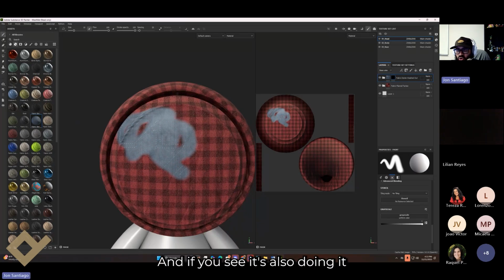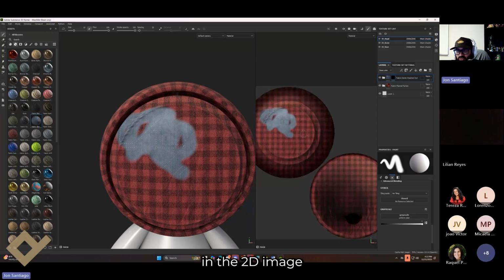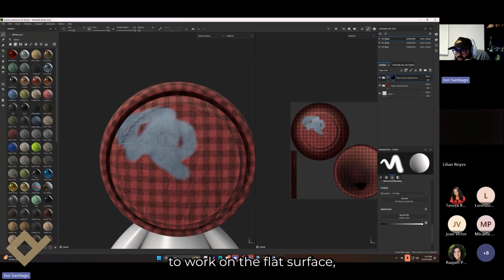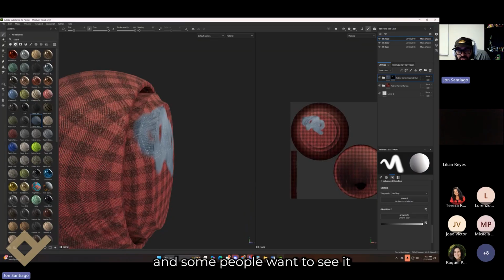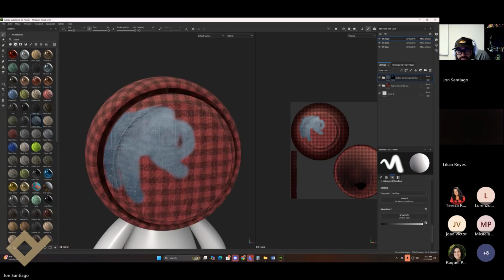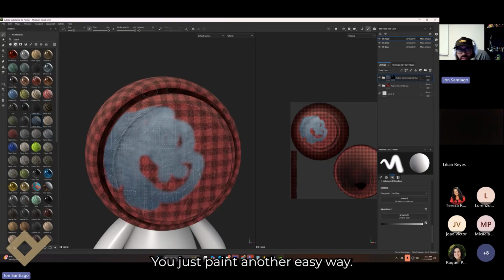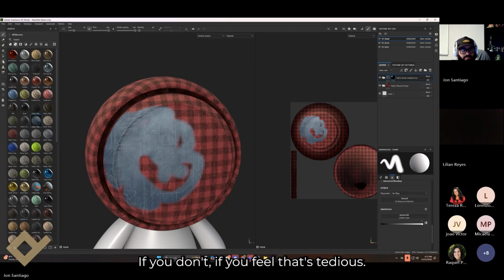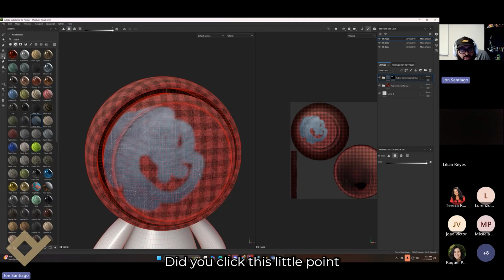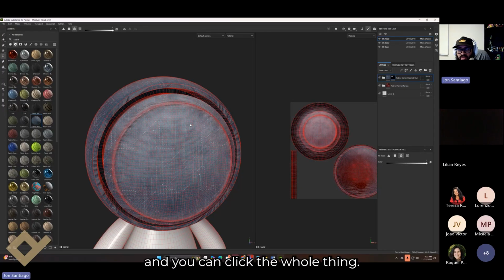And as you see, it's also doing it in the 2D image, because some people prefer to work on the flat surface and some people want to see it directly where they're at. You just paint. Now the easy way, if you feel that's tedious, is you click this little pointer right here. This goes in the UVs, and you can click the whole thing. So like there's that, and then all right, I didn't want all that.